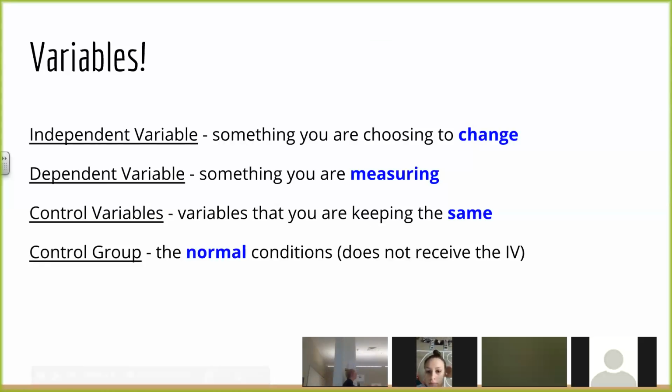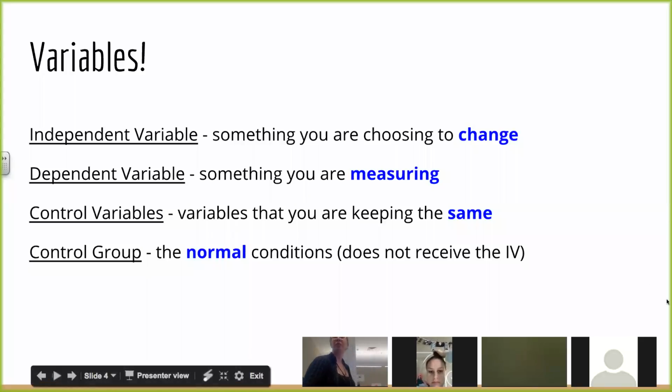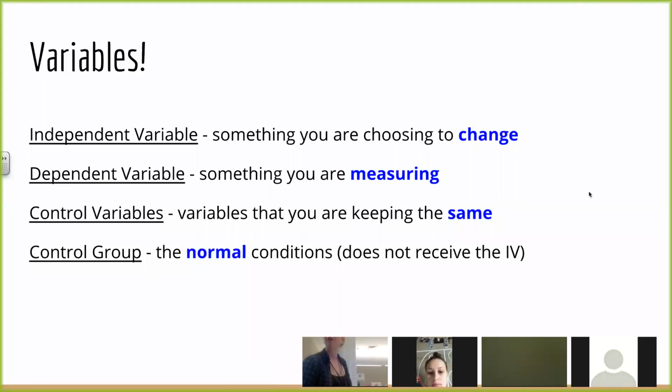Every year, you probably have noticed in science, you learn about variables, and it never seems to end, and somebody's not muted. Who's not muted?